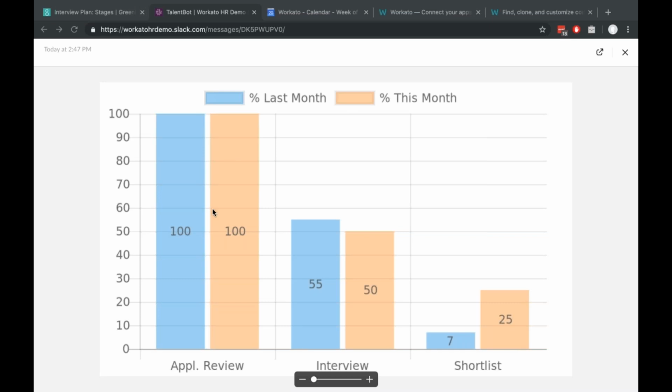In this case, we have a funnel going down from 100% of application reviews from the previous month and the current month down to the shortlist. In the previous month, we had 100% application reviews going down to 55% at the interview stage, which looks okay, but it's actually 7% at the shortlist. So perhaps the recruiter could have done better looking for the correct candidates and screening them properly.